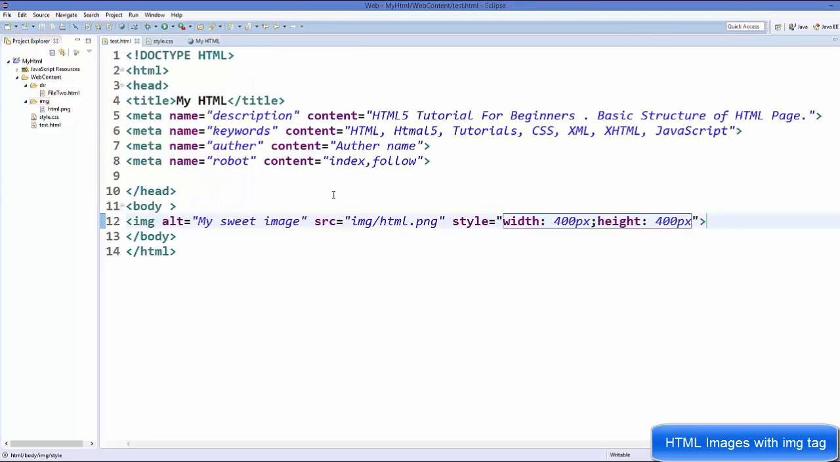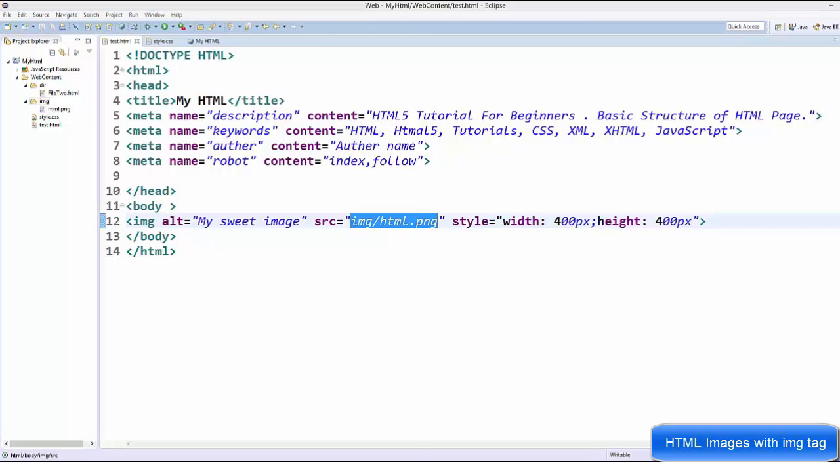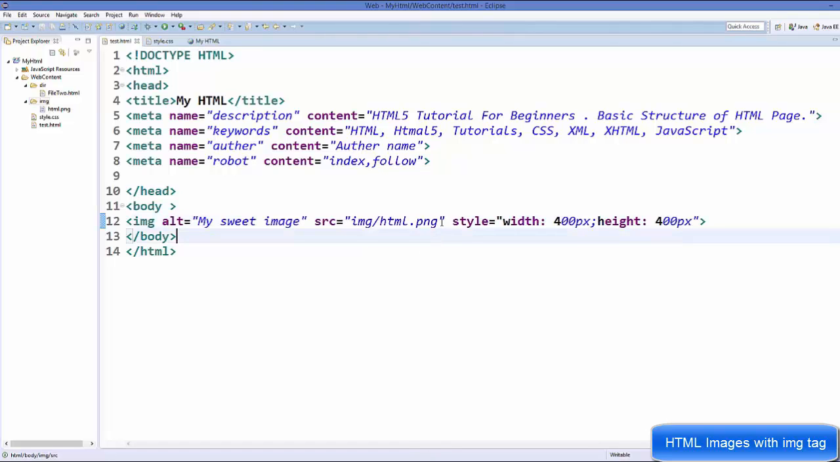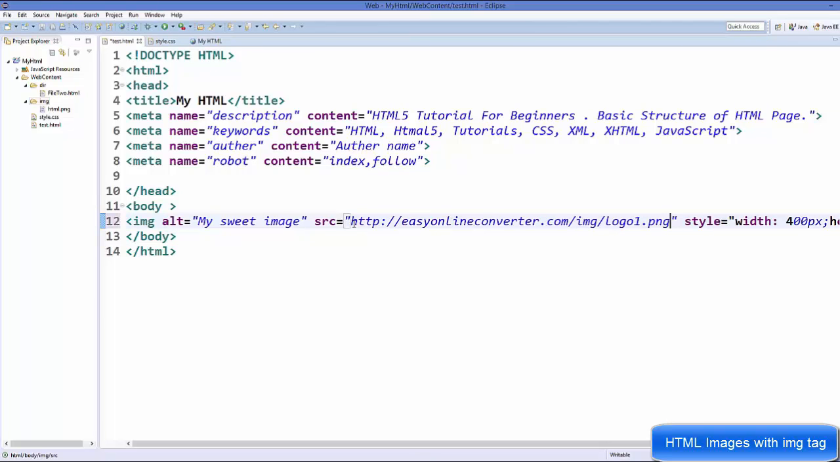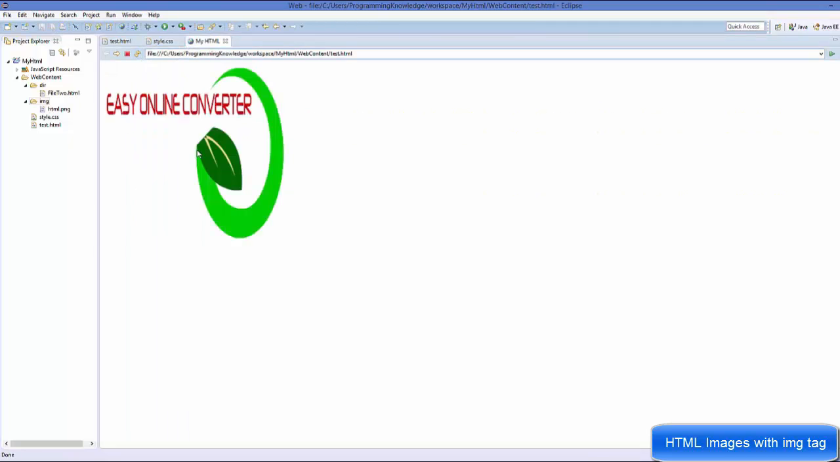Okay, now you not only can use local images, you can also use images which are on some server. For example, you have some image on some website and you have the URL of the image, you can directly add it as a source of your image in here. So for example, I will just give the source of the image which I have on my website, and I will save it and refresh it, and it's going to show this image which is on the website.